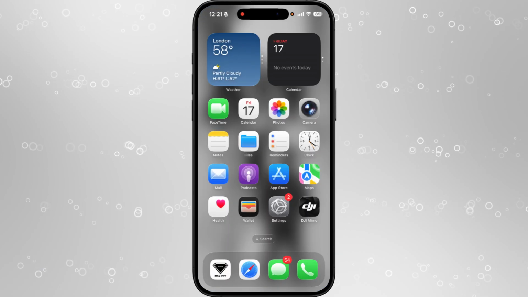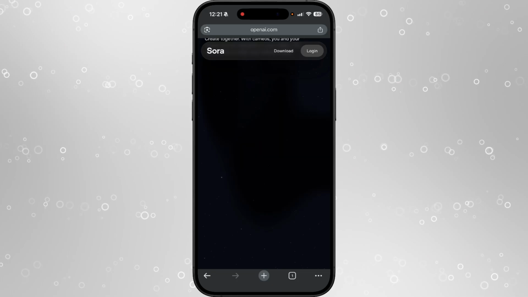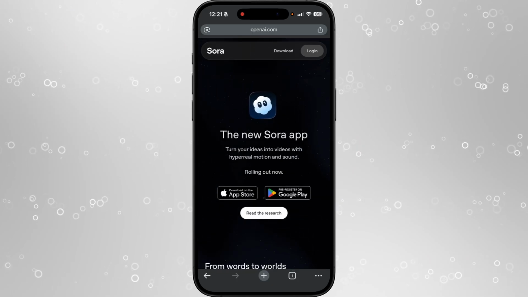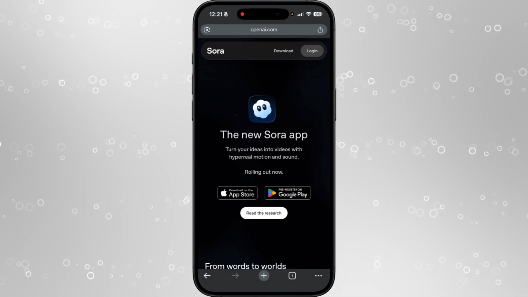So once you've done this, you can then go over to the Sora download page, which looks something like this, and then you can then simply click on download in the top right hand corner. And then once we click on download, you will now be able to download Sora in the country or region that you are in.